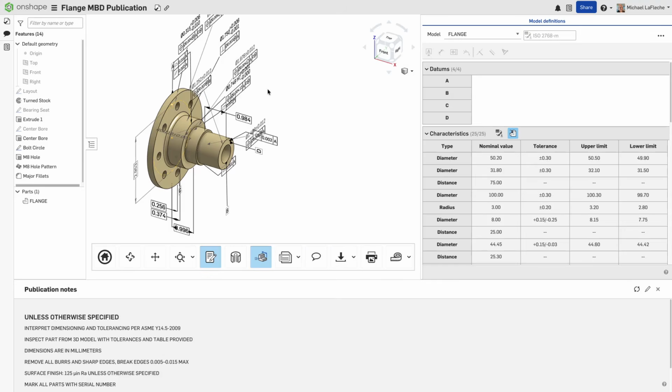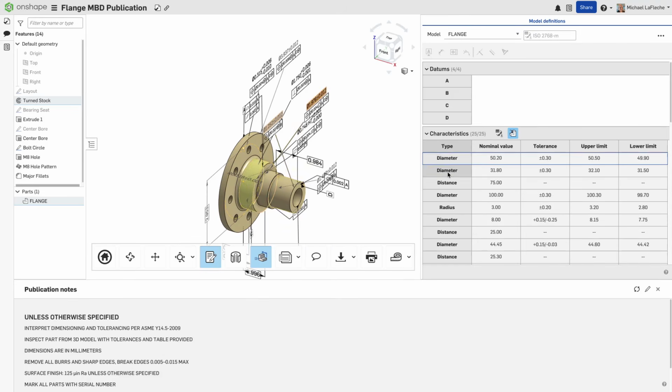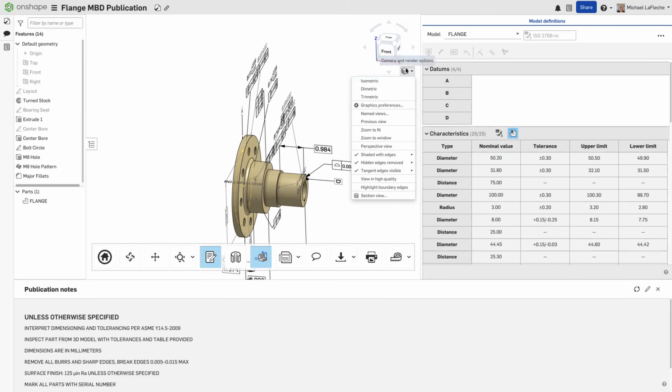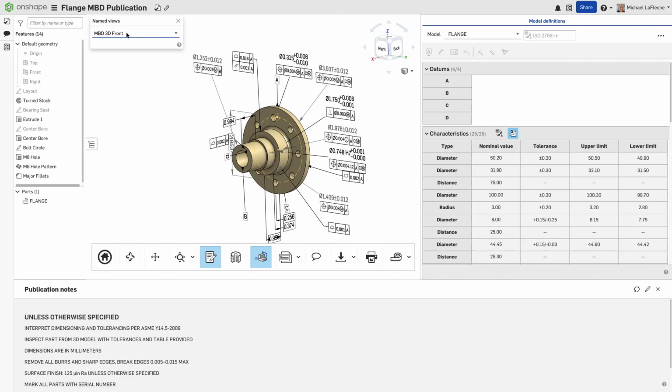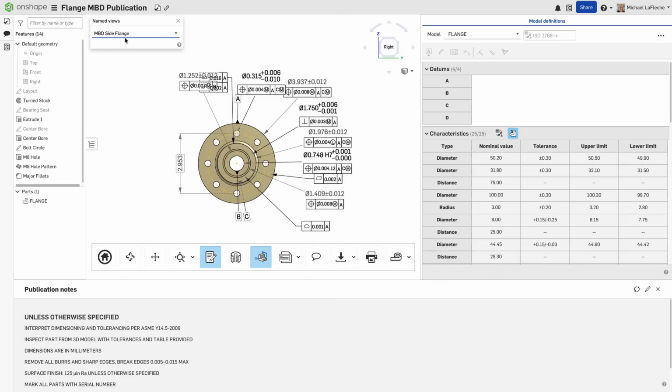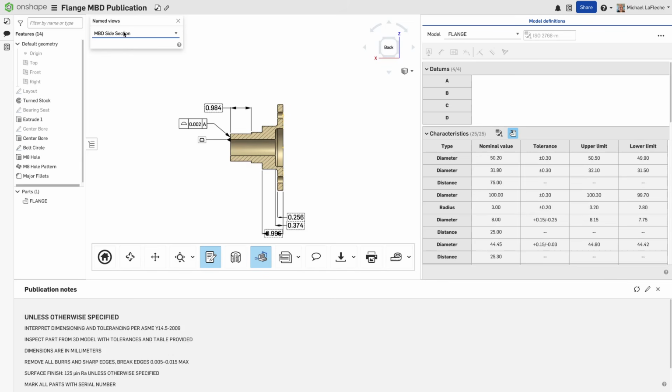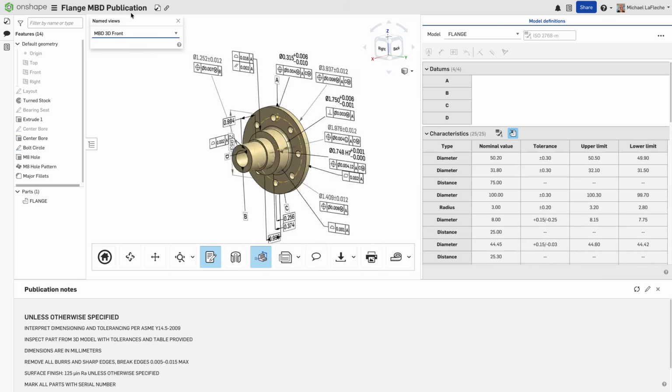Let's take a look at the process for creating model-based definition for this flange part that we have on our screen inside of an Onshape publication. What we'll do is start this part from scratch, generate the initial sketches and initial dimensions, and show how the model-based definition is applied during the modeling process.